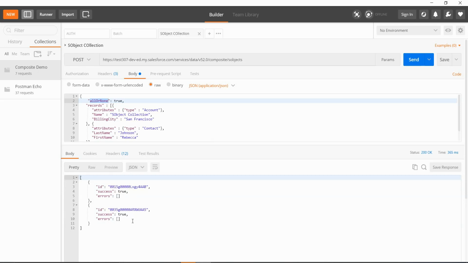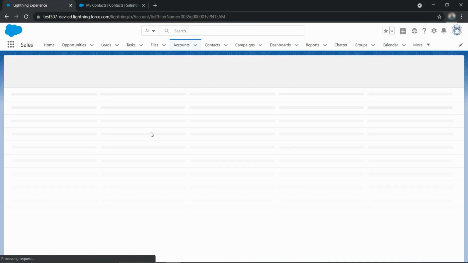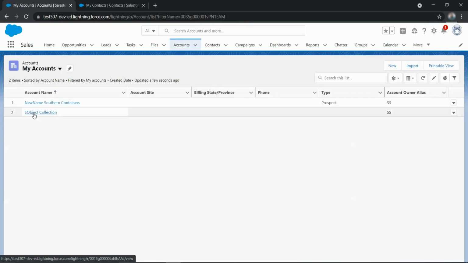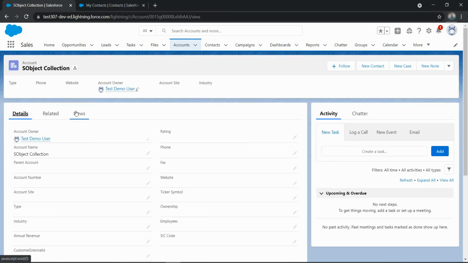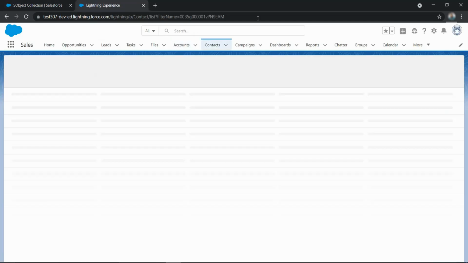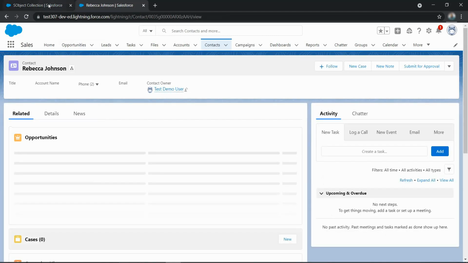Let's see in the Salesforce environment. I'm refreshing the screen here. You can see that one account got created. These are the details of the account. Yeah, we got Rebecca Johnson also. This record also got created.